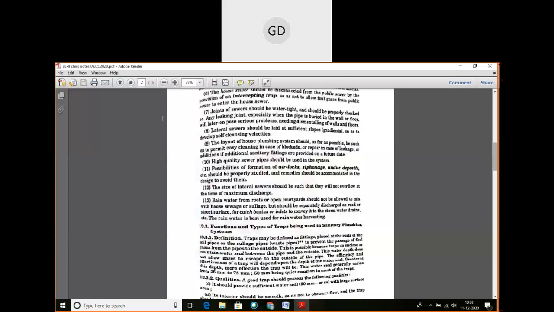Okay, so number 11: the possibilities of formation of airlocks, siphonage, undue deposits, etc. should be properly studied and remedies should be accommodated in design to avoid them. So you have to study the airlocks, siphonage and undue deposits before designing, and the remedies should also be accommodated in the design, so that you can avoid those things.